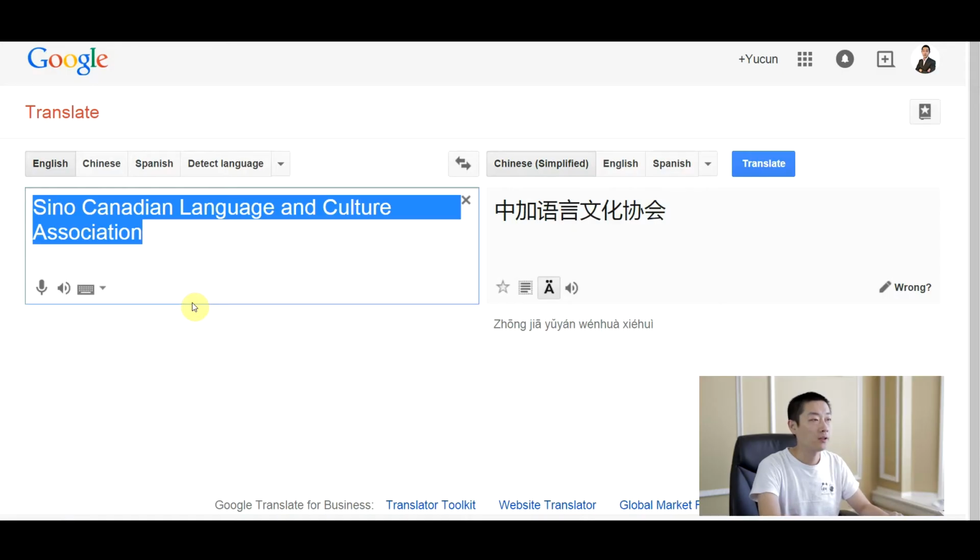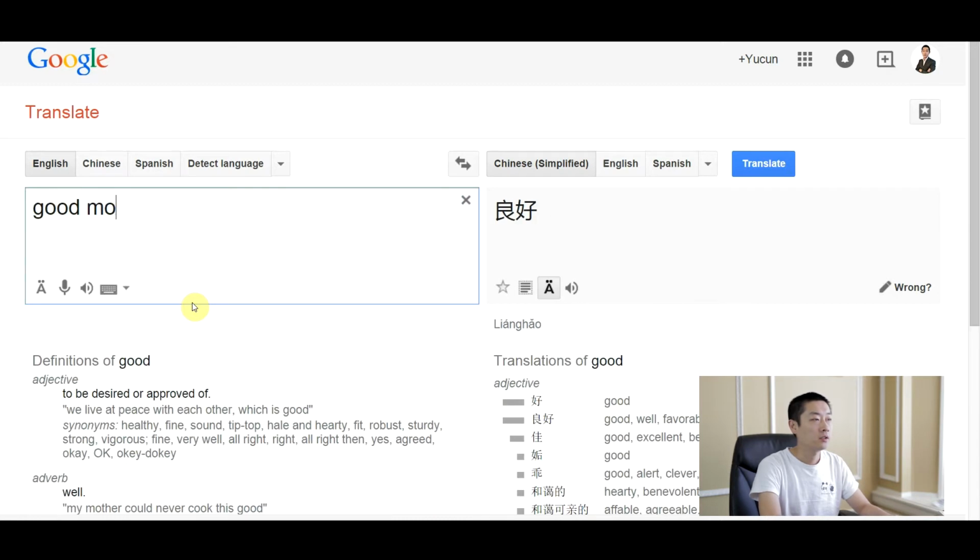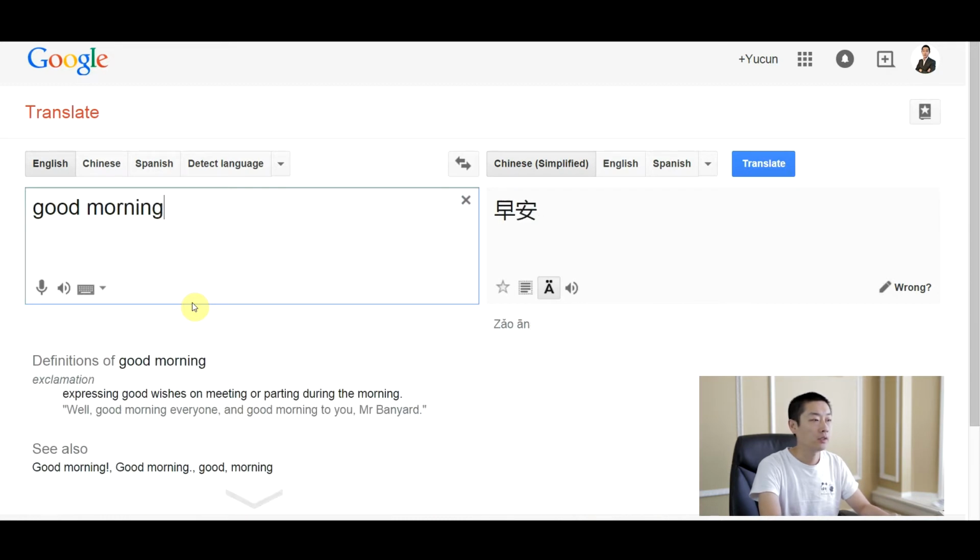So let's give it a try. Here I'm going to say good morning, if I want to learn a greeting. Google Translate gives me 早安. 早安. It's pretty good. To make it better, now we need to use the app we just downloaded.